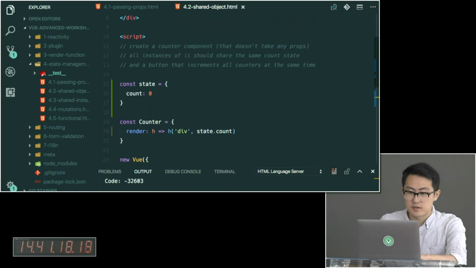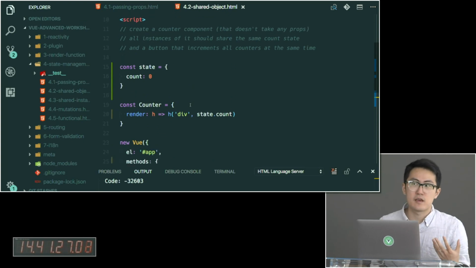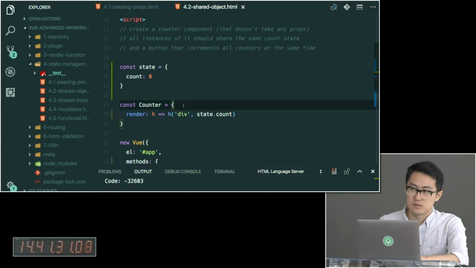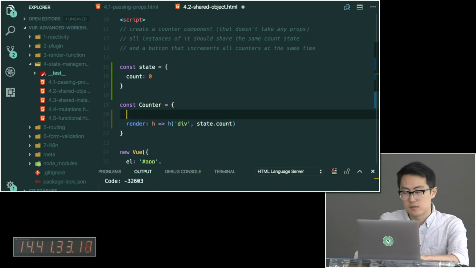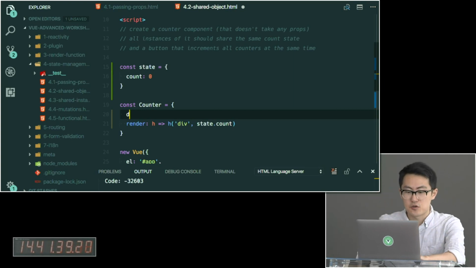If we run this, you'll realize that when you click, state doesn't increment. And the reason for this is that Vue never really had a chance to make state reactive. In Vue, the way to let Vue know that it should make something reactive is by returning it within data.